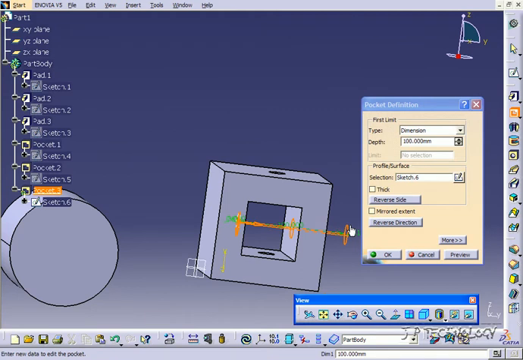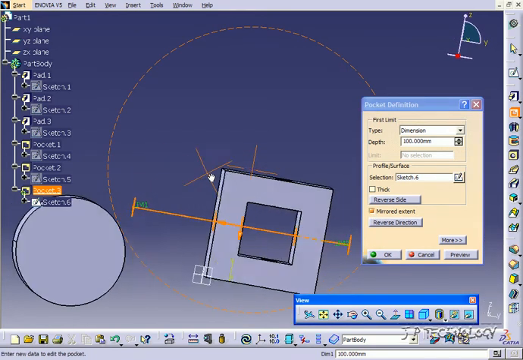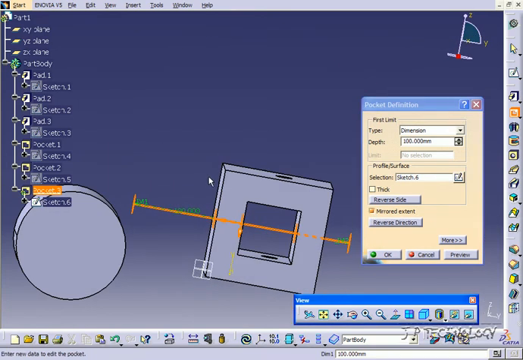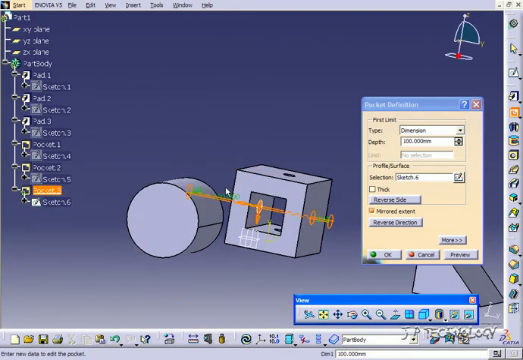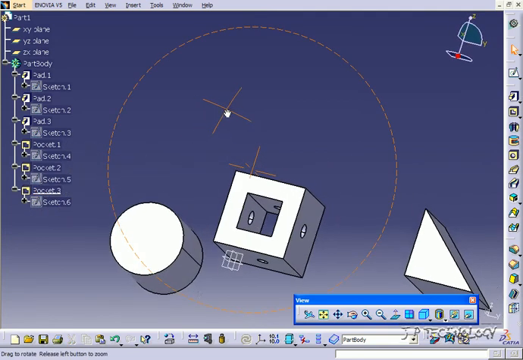Like the pad feature, you're able to reverse the direction. And what we're going to do in this one is we're also going to mirror it. So we're going to mirror a cut all the way through. So now this allows us to, from the one sketch, cut both ways. So let's click OK, and now we've cut both ways all the way through.